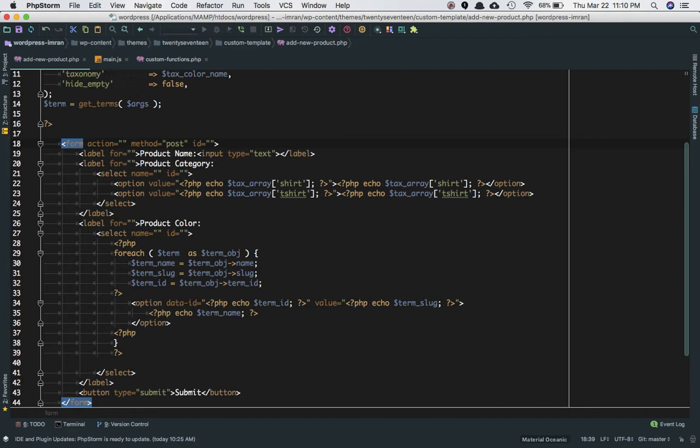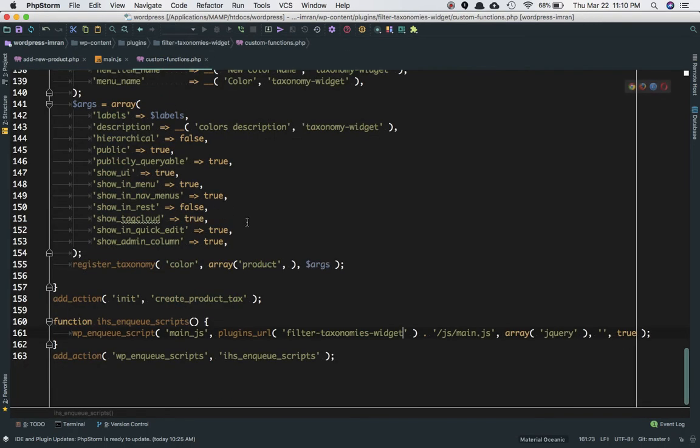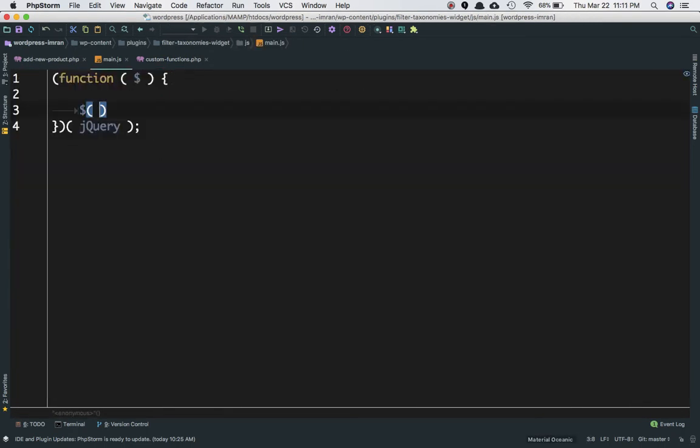Let's say product form. Okay, so that's the ID for the form, and I'm going to go ahead and say that it's the ID. So jQuery selector dot on click function.